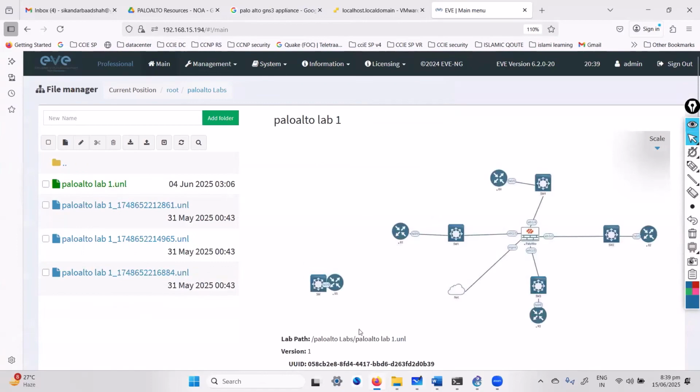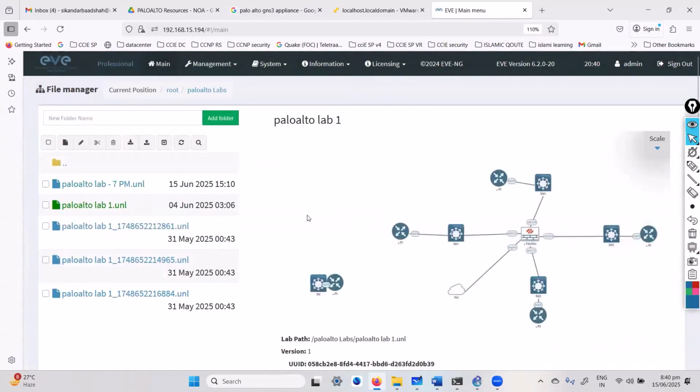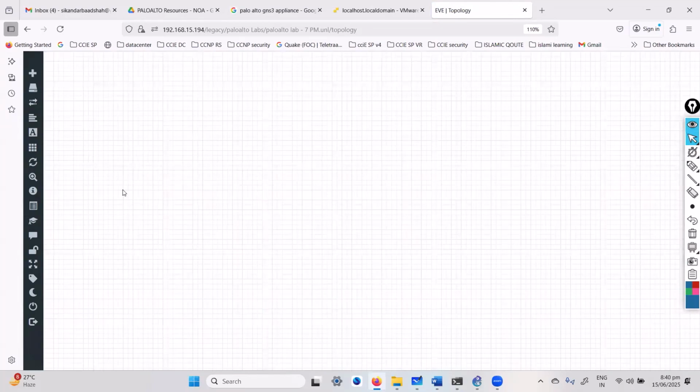So we'll add the lab from the basics. I'll create a new lab inside the same folder. We'll say add a new lab, and we'll name it Palo Alto lab, or something like this, some name, so that we can continue the same lab as we move on with the sessions. We'll use the same lab so that there will be a continuation of the configurations.